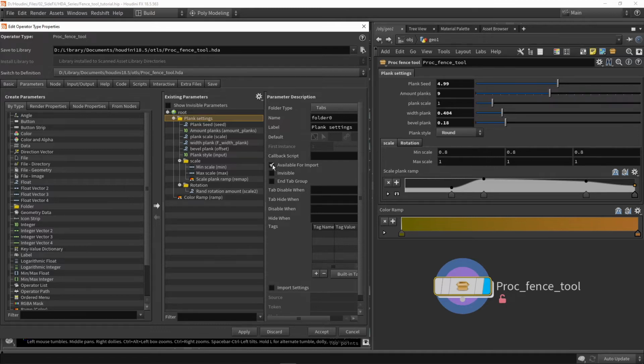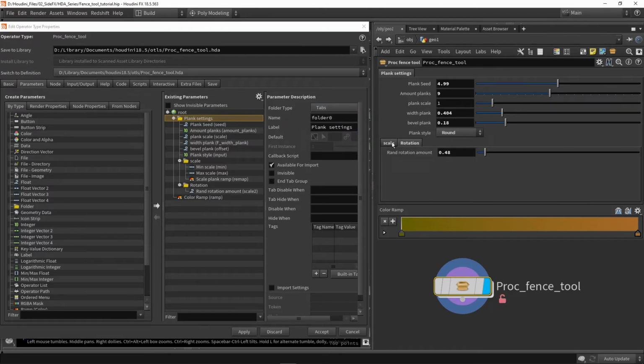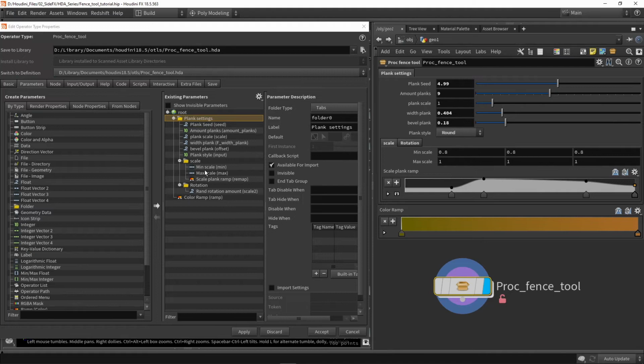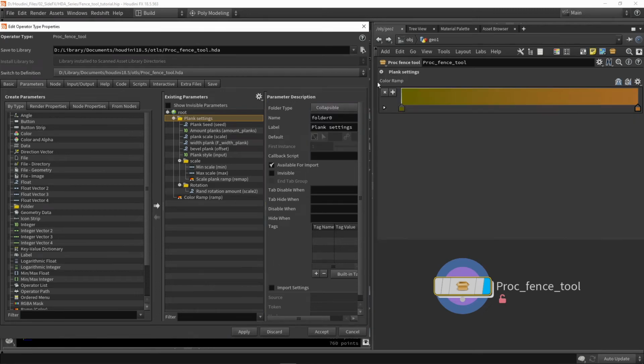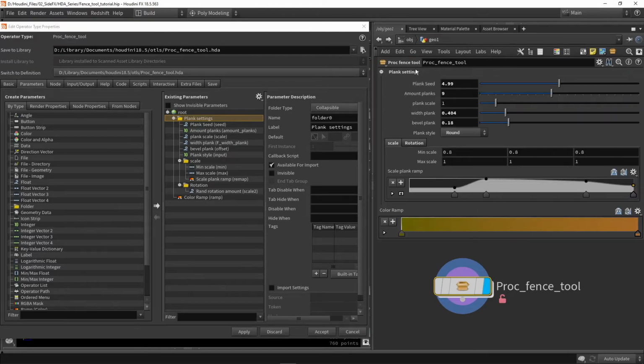Now, what is interesting in folders is we can have different types. So here we have a couple of types. Currently we have tabs. As you can see, we can have tabs of different folders. The more folders I place, the more tabs they will stack up next to each other. If we change this to a collapsible menu and press apply here, we have a collapsible folder. So we only see this, and as soon as I click on the plus icon, we then actually open all the parameters.